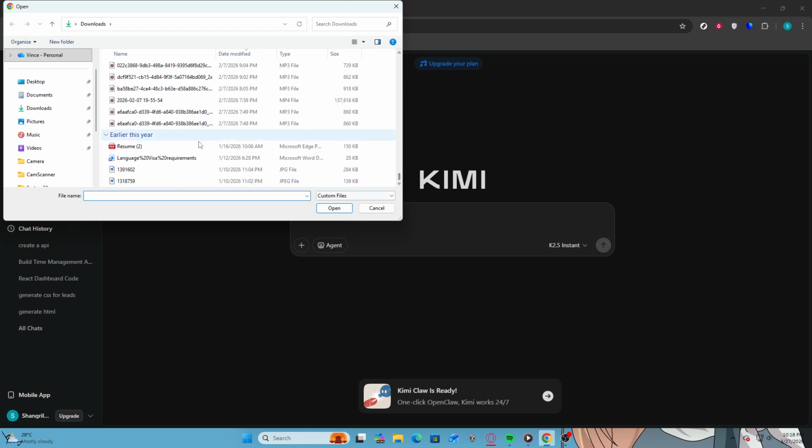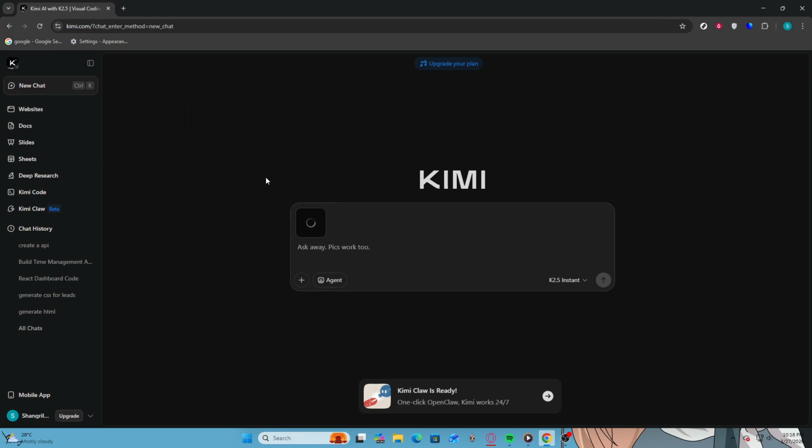It is essential to choose a design file that is compatible with Kimi AI. Common formats include PNG, JPG, and SVG. Consider checking the file size, as larger files may take longer to upload depending on your internet speed.